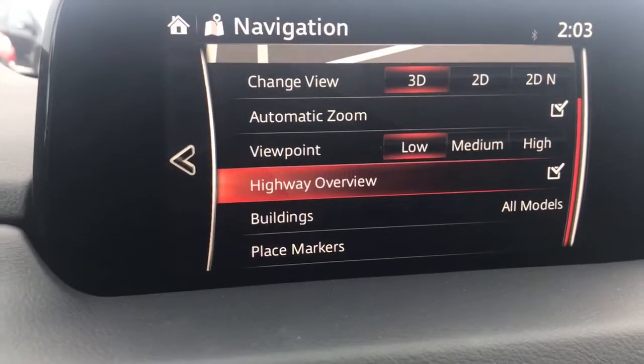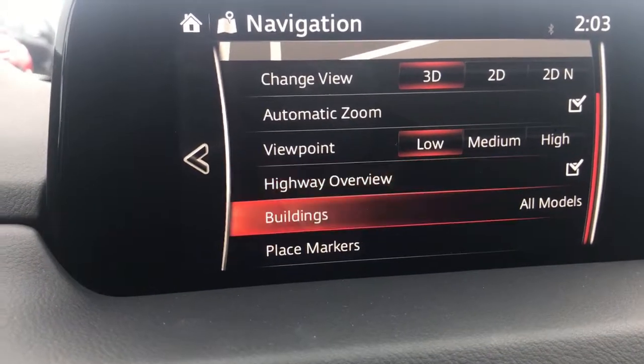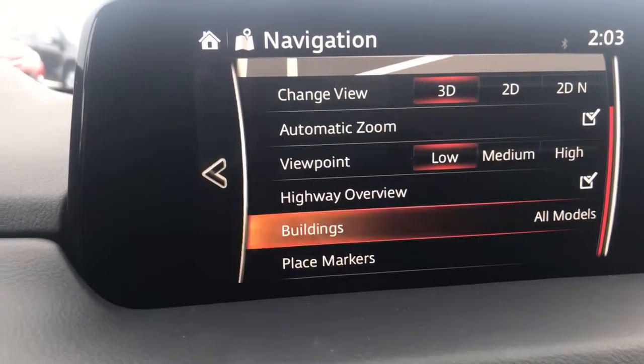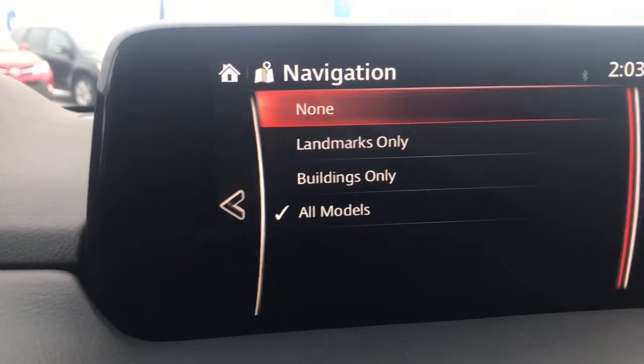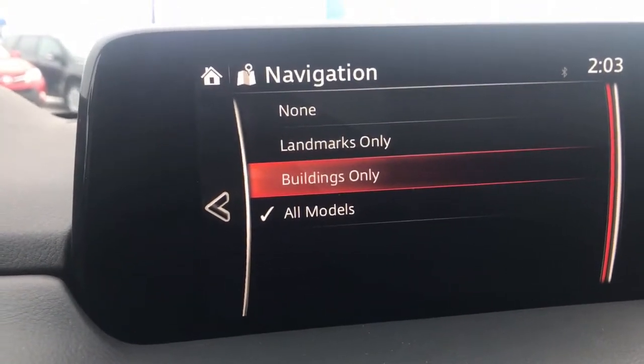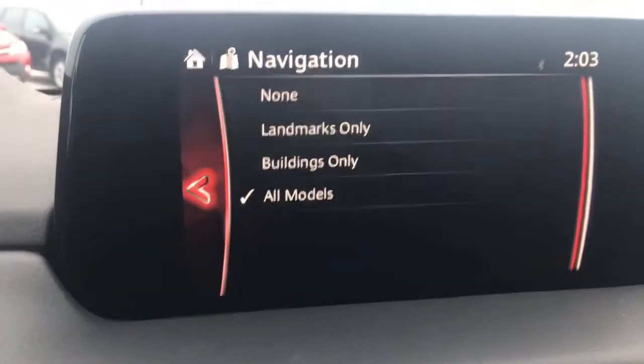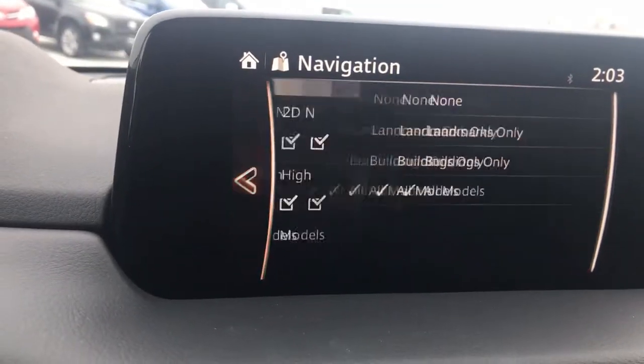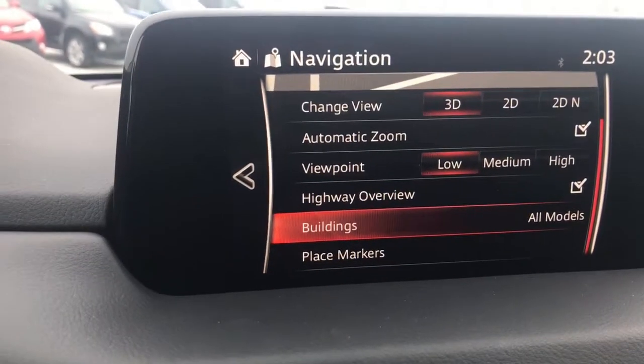All right. Now, buildings, here we have all models. I'm going to click on this for a second. You can choose to have just landmarks, or just buildings, or all models. I like it set at all models, but this is completely customizable. You can set yours how you would like.